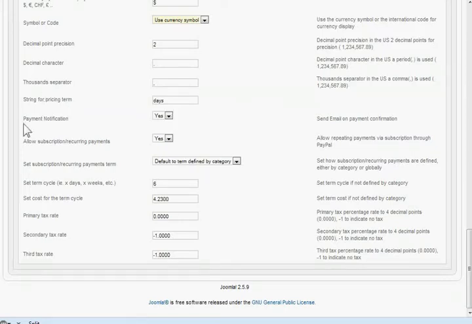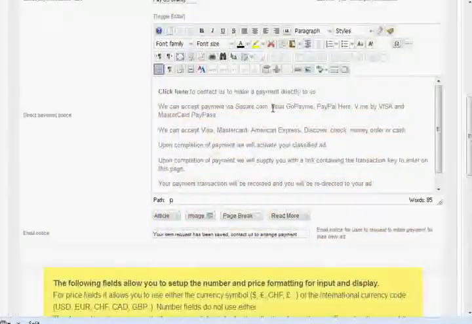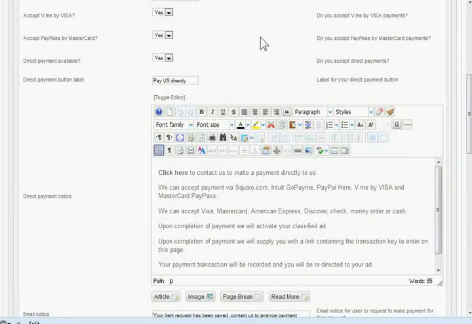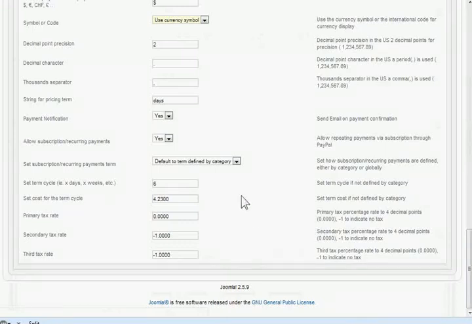Okay, string for pricing term is always set for days. That's so that when we're dealing with various different payment options, we're always dealing in a day format. Okay, that falls down to the item below here. Payment notification. This allows you to send an email to an ad poster indicating confirmation of their ad. Allow subscription payments. This is if you want to allow your ad posters to be able to just set up a monthly subscription or for whatever time period.